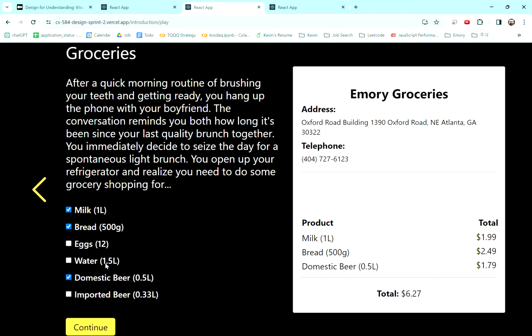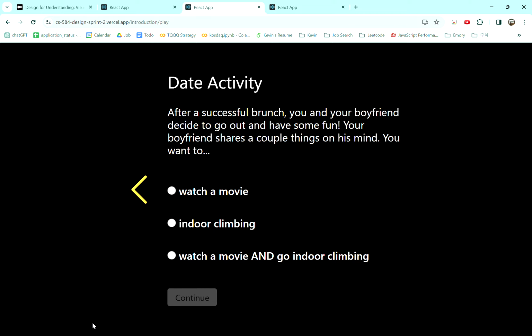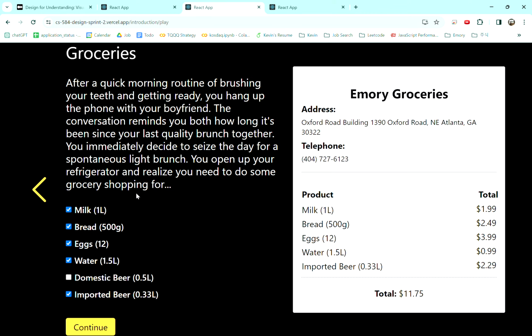So I will just be adding all this except for the domestic beer and continue on. And if you ever want to go back to your previous questions, you can press these left arrows and go back to your previous choice.